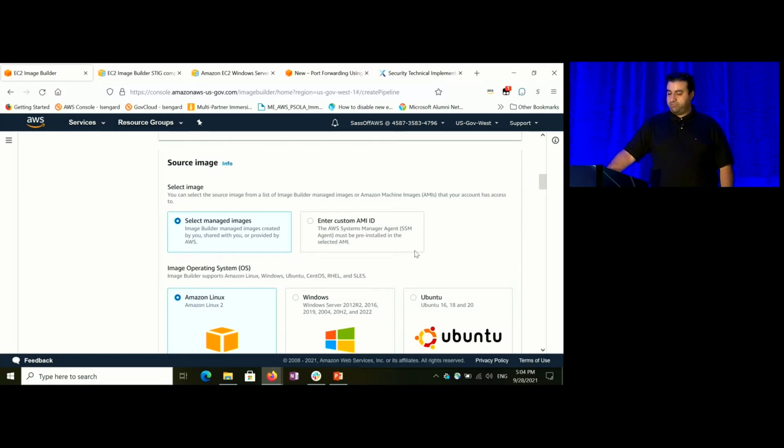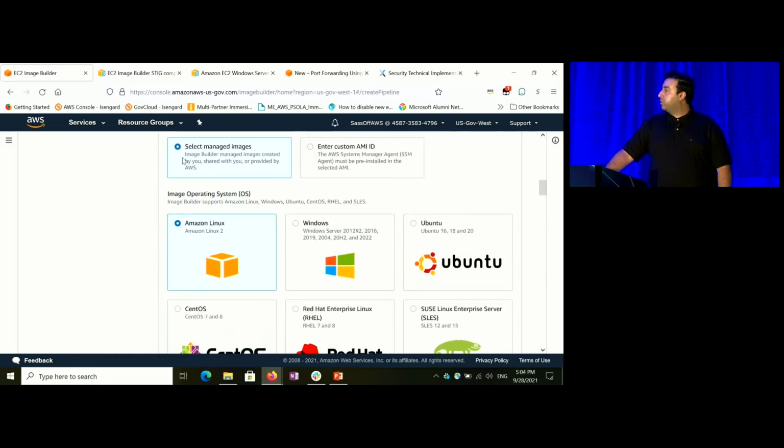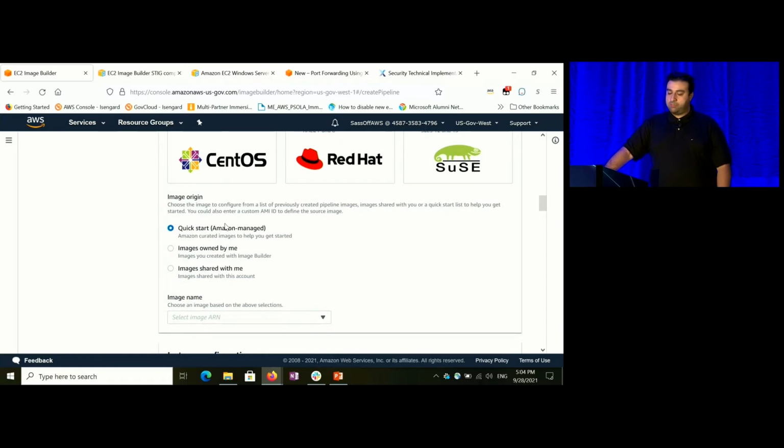This is how you define which image to use as the base for your pipeline. In my example, we're going to use just Amazon managed ones and the ones that you pick up in the quick start menu when you log into your console.